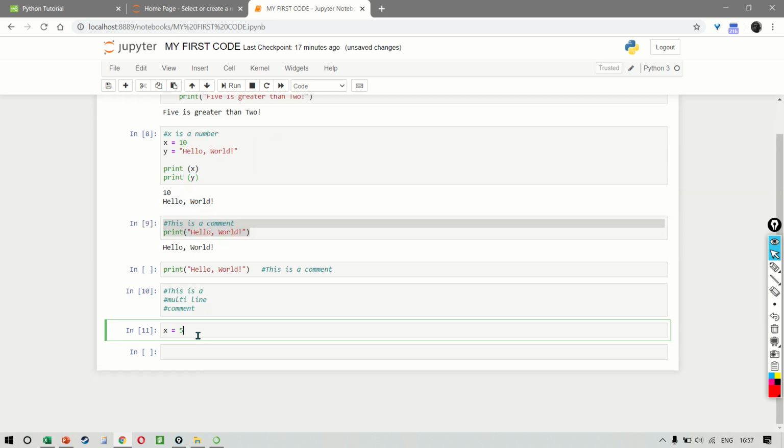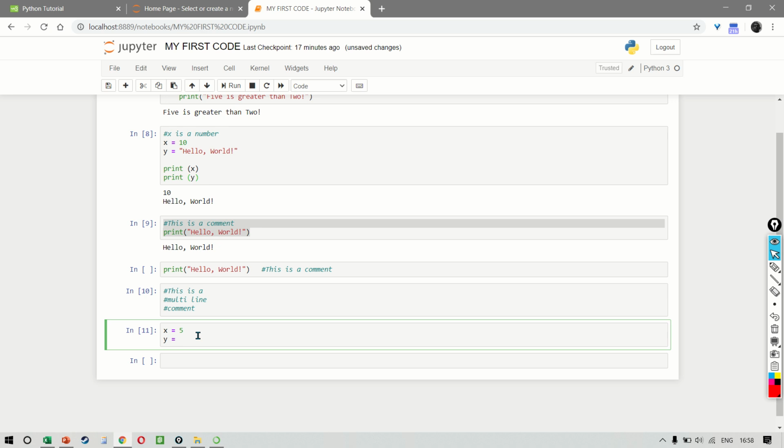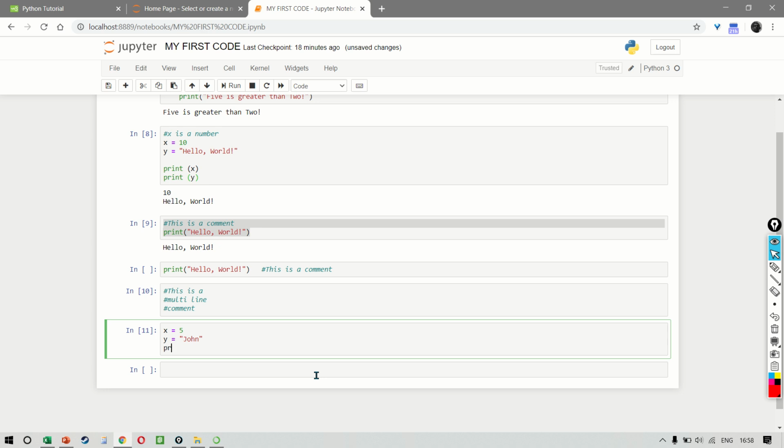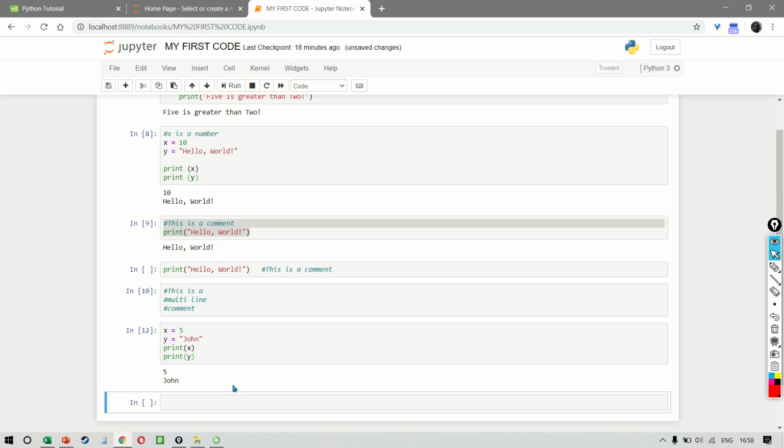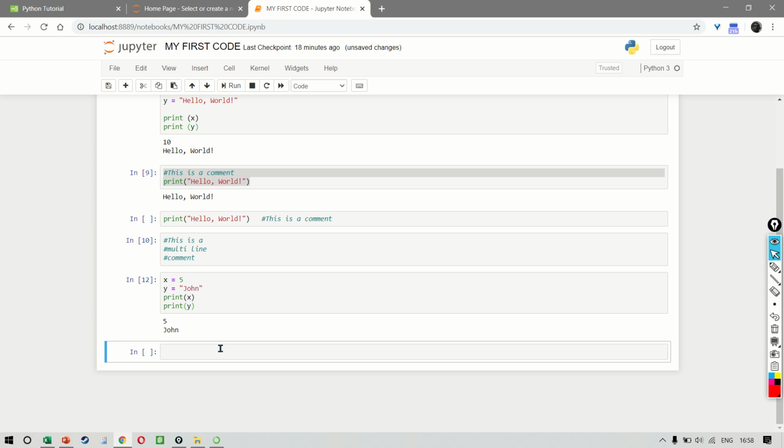For example, if we then write y is equal to John, and then we say print x, and then print y, you would notice that Python is automatically able to understand that 5 is a number and John is a text string.